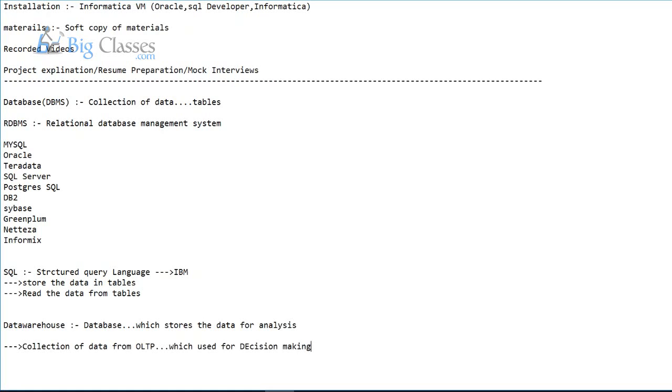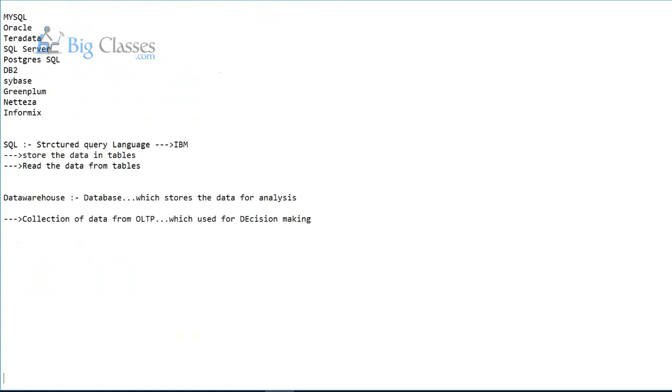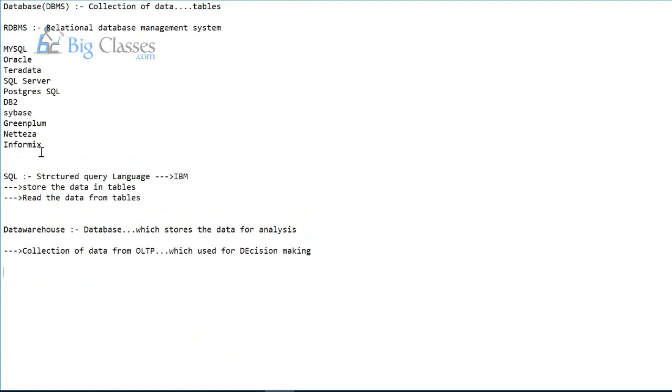So when you talk about building a data warehouse for any customer, you need to choose one of these databases as your data warehouse. I can choose an Oracle database as my data warehouse, or I can choose Teradata, Sybase, Netezza, or Informix. Any database can be your data warehouse.